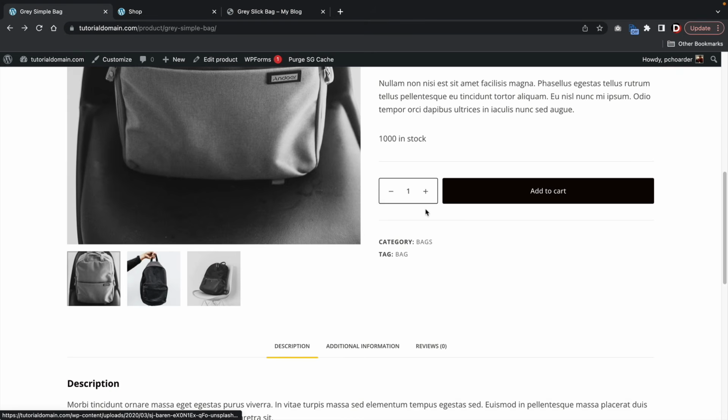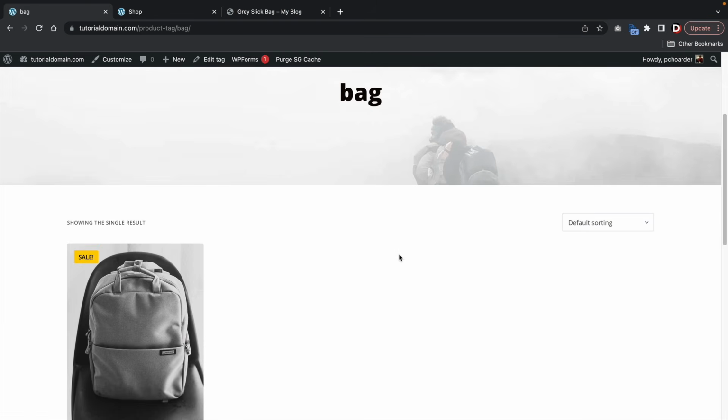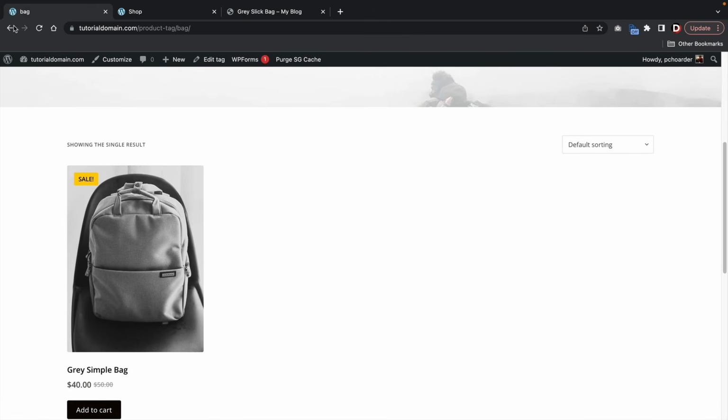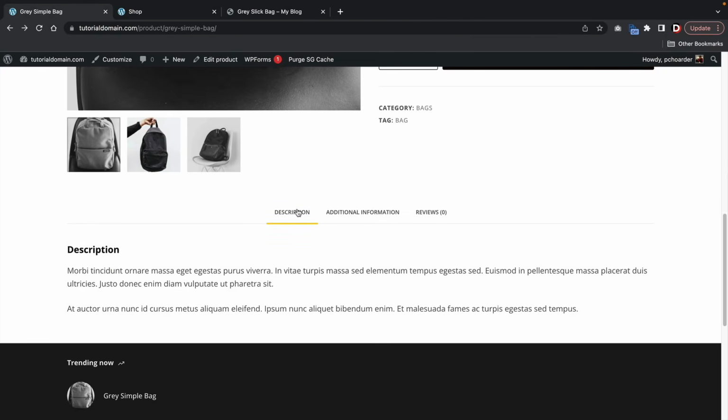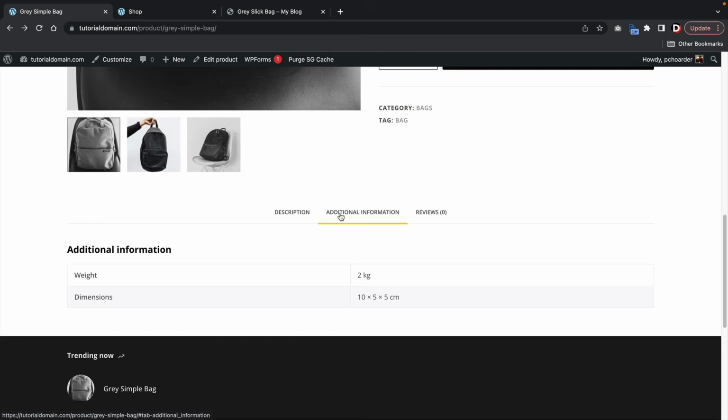Let's go back here, and then the same thing for tags. So if a user clicks on this, it will display all of the tags. So you can use categories or tags, but most people use categories. Here we have the description, right? Additional information like the weight and the dimensions.